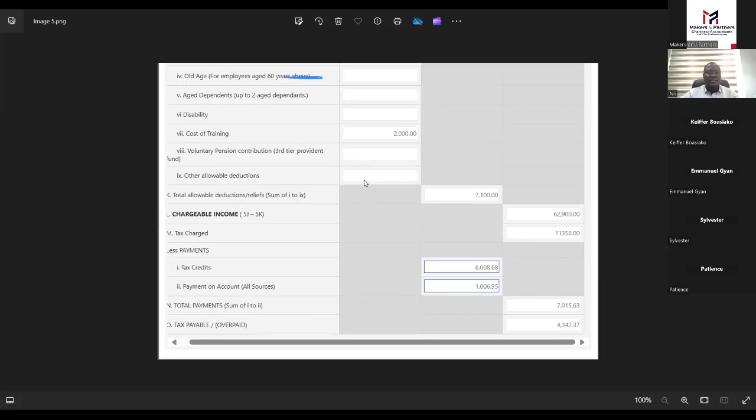So we have this side, the tax credits or payment on account. Tax credits could be in the form of withholding tax credits, or the payment on account could be your PAYE that has been deducted from your payroll and then paid. And then whatever you get would be the tax payable. If it's an overpayment, you see it in brackets.